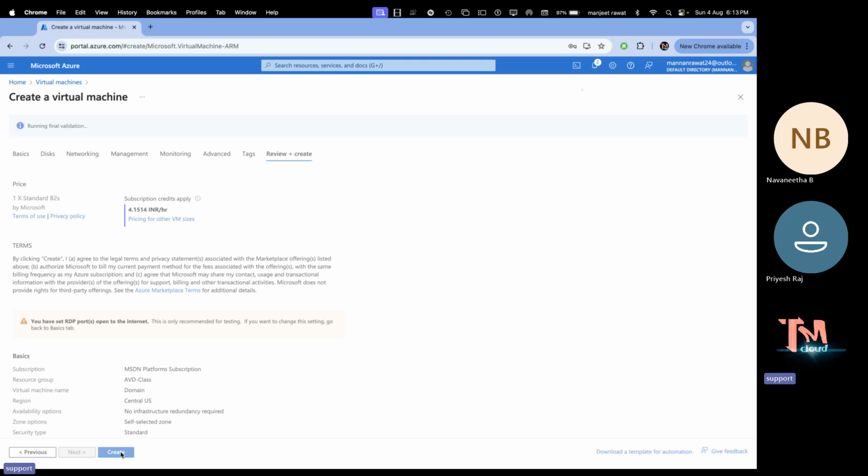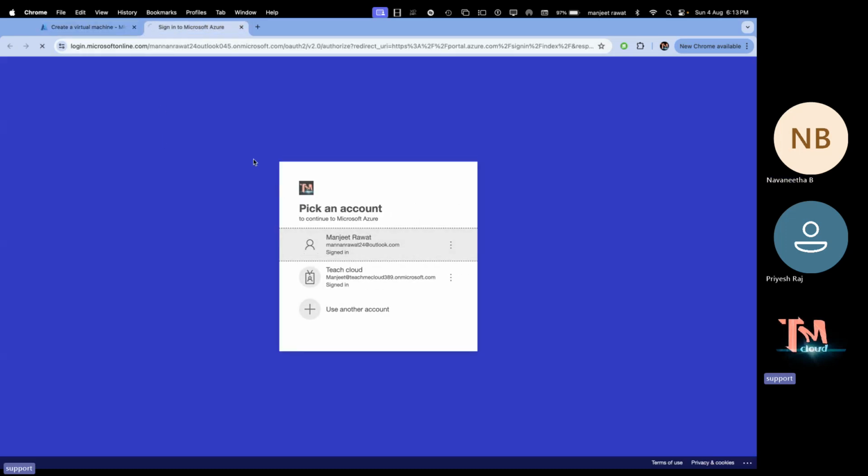This machine we are going to use for the local storage and also domain controller. Meanwhile, let me create one multi-session virtual machine as well.